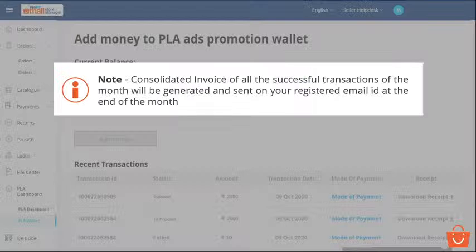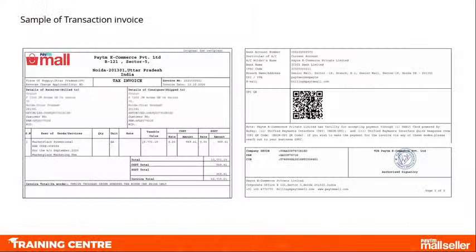Please note, consolidated invoice of all the successful transactions of the month will also be generated and sent on a registered email ID at the end of this month. Here is a sample of consolidated invoices.